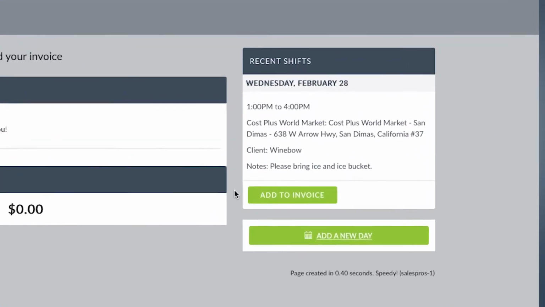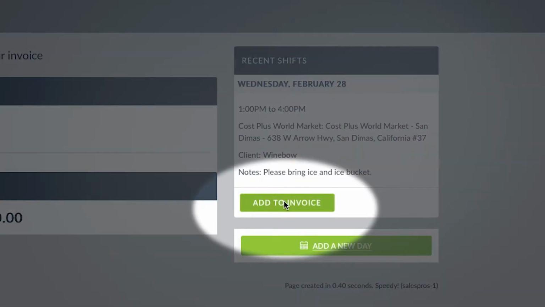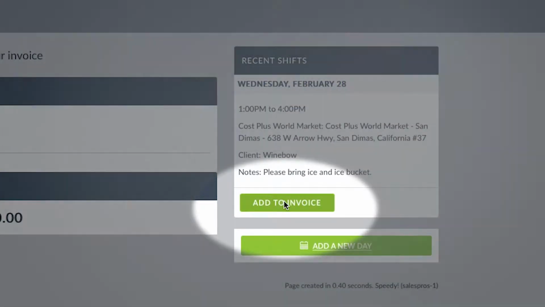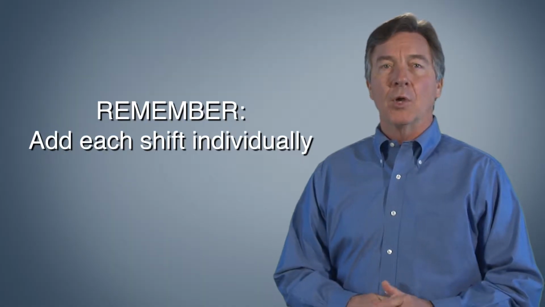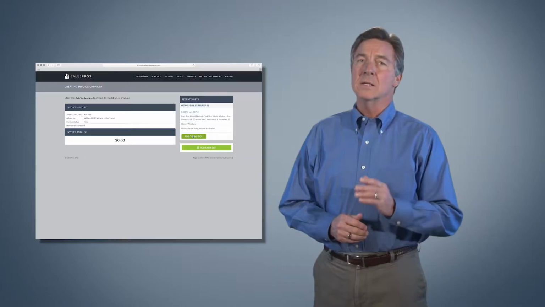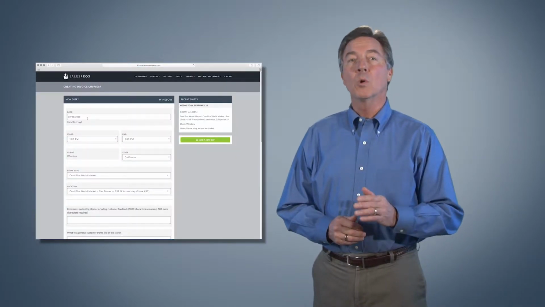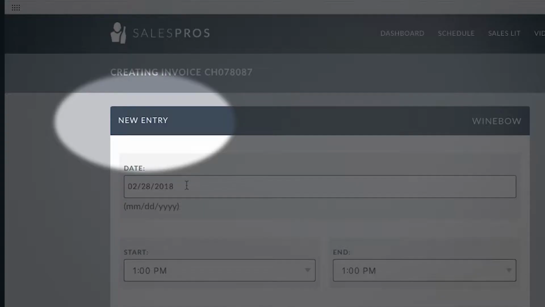If you look at the right-hand side of this page, you will see a list of your recent shifts. Start from the bottom and press the green button that says Add to Invoice. Just remember, you will need to add each of your other shifts individually. Selecting Add to Invoice brings you to the page where you will recap the shift. It says New Entry at the top.